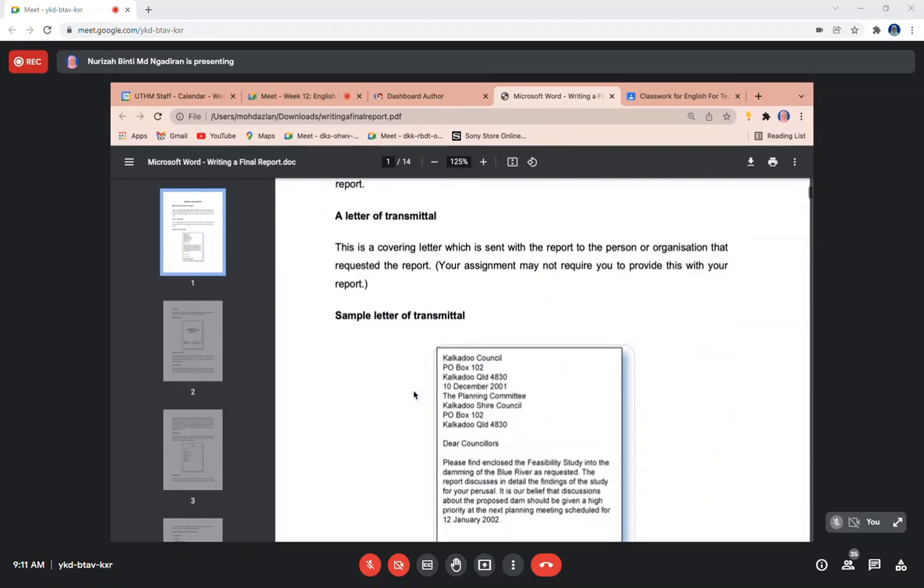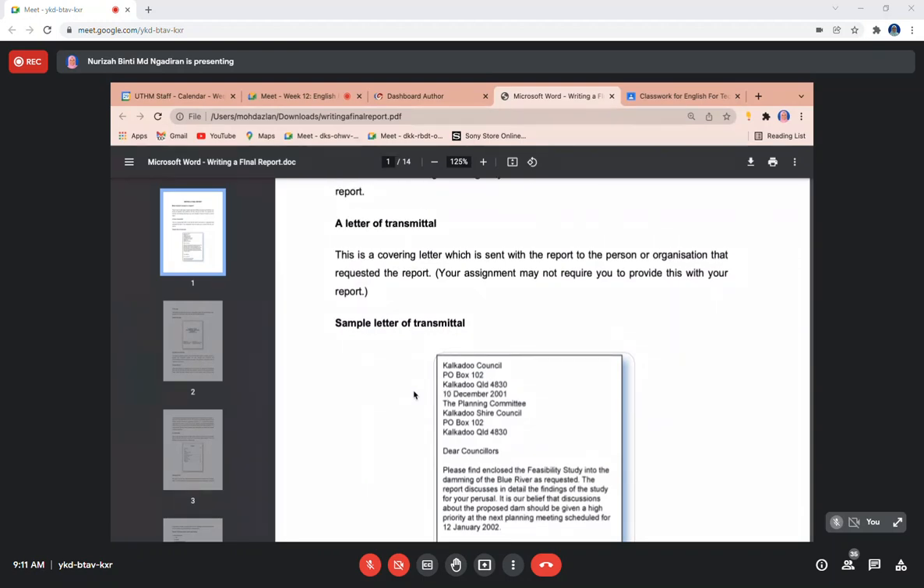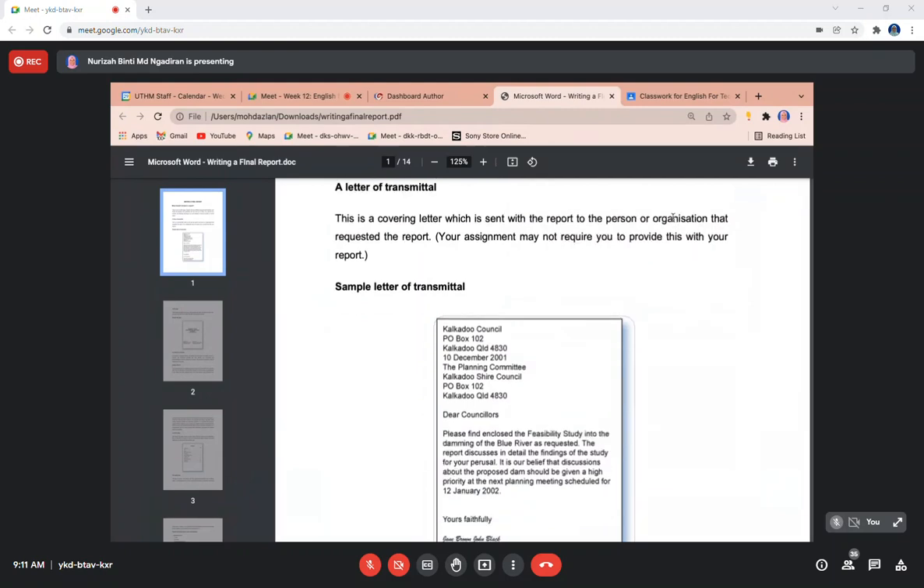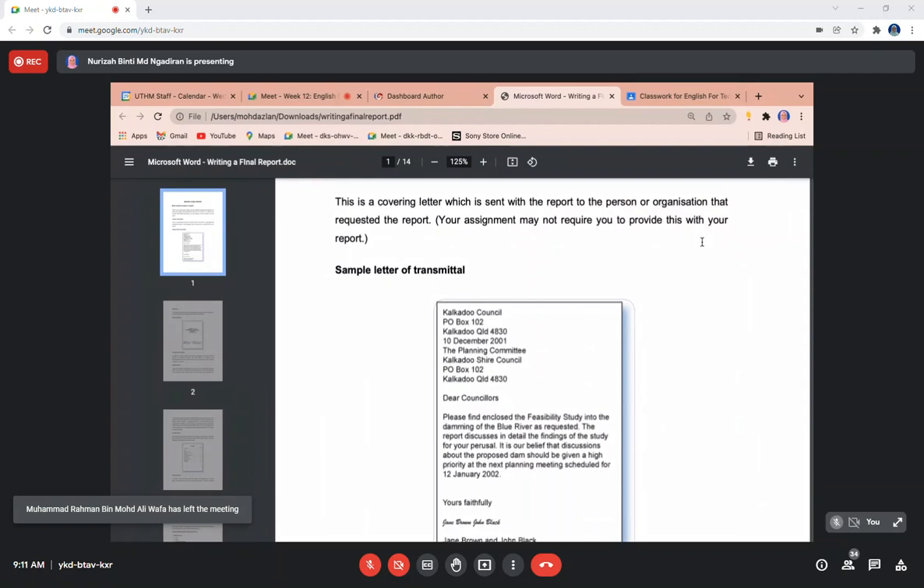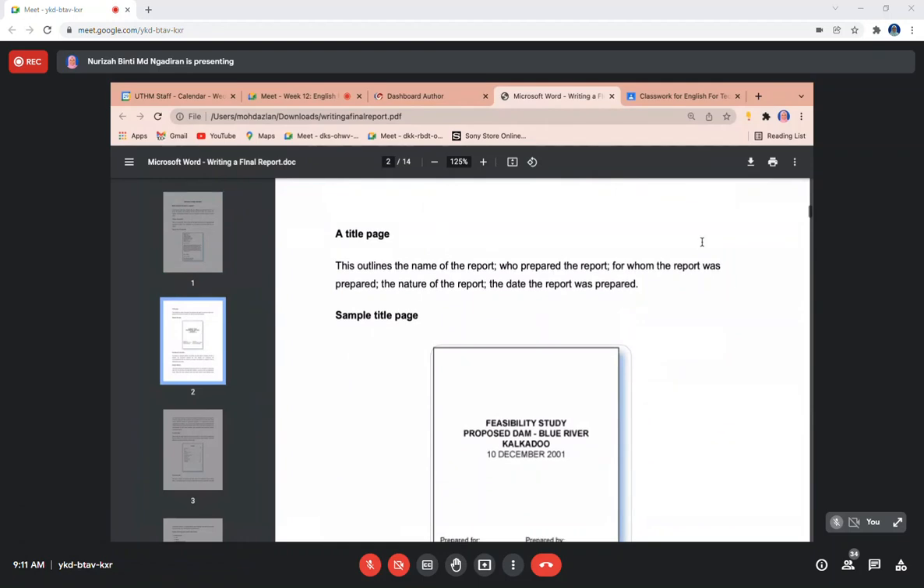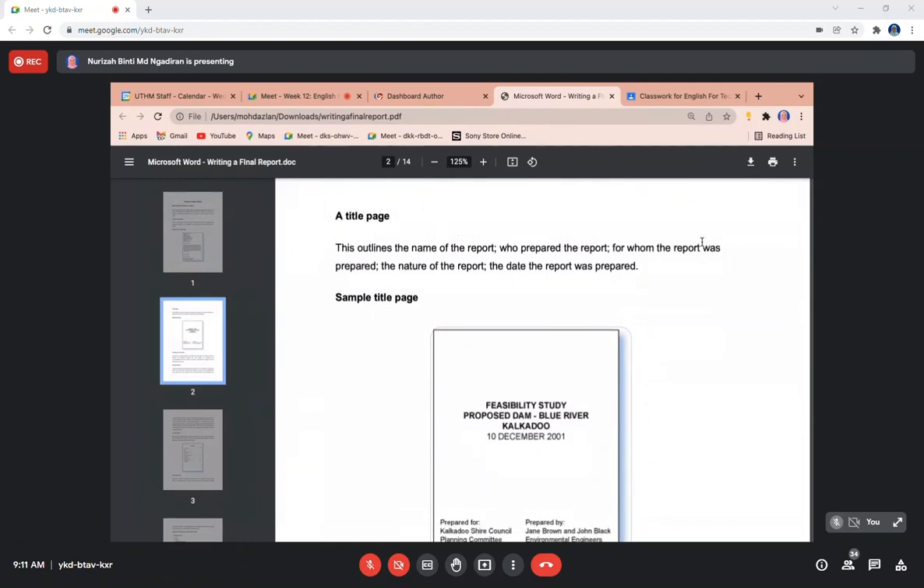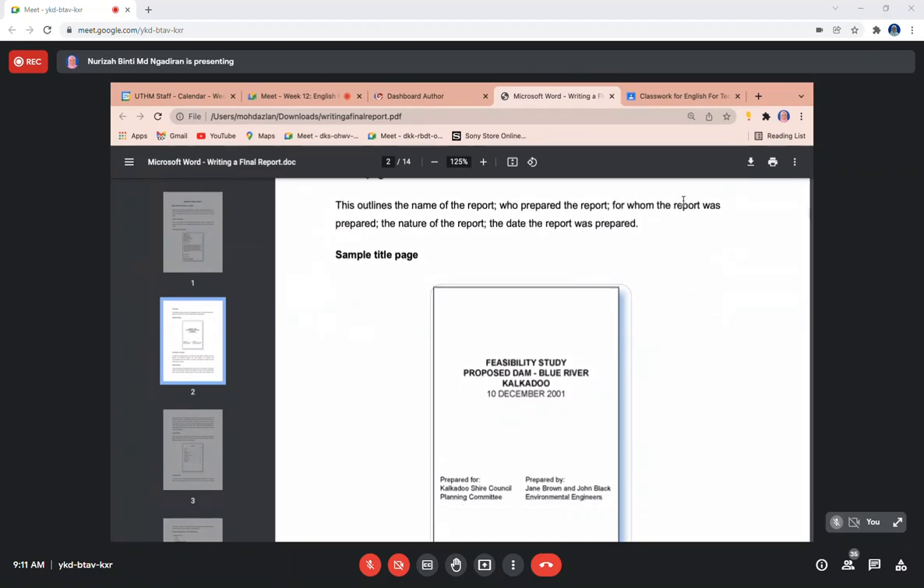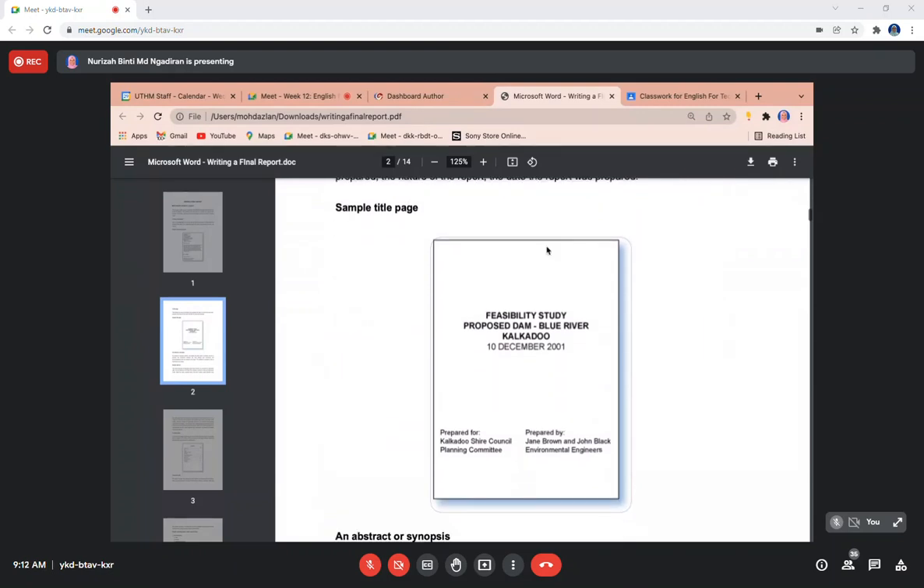What is the function of a letter of transmittal? This is actually a cover letter that you attach together with the report to the person or organization that requested the report. Next, a title page is also important because this outlines the name of the report, who prepared the report, to whom the report was prepared, the nature of the report, and the date the report was prepared.